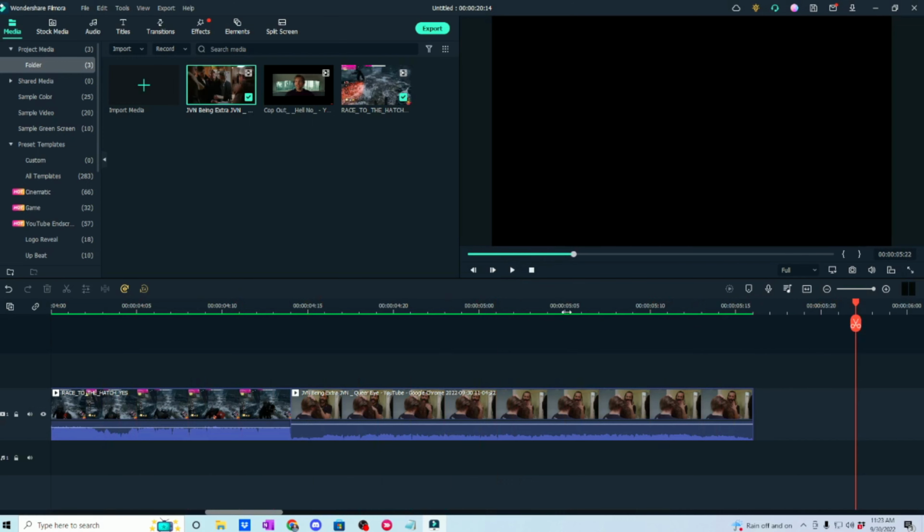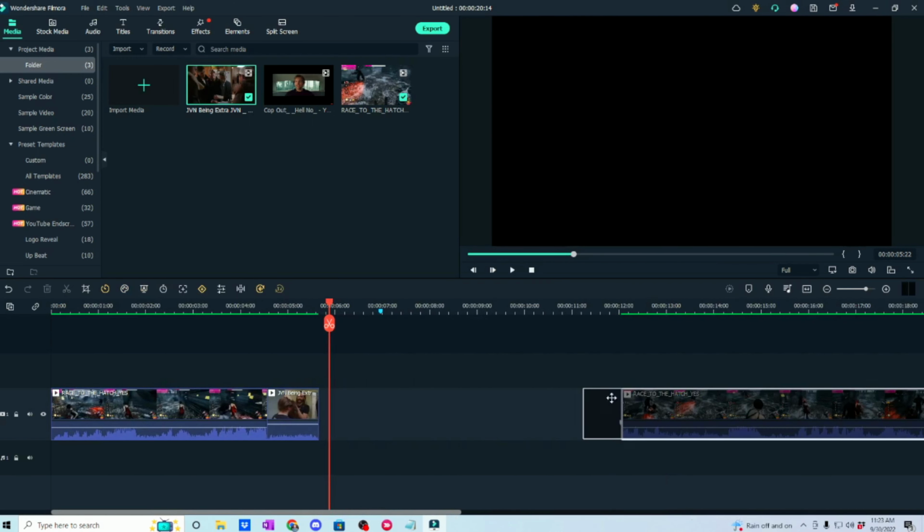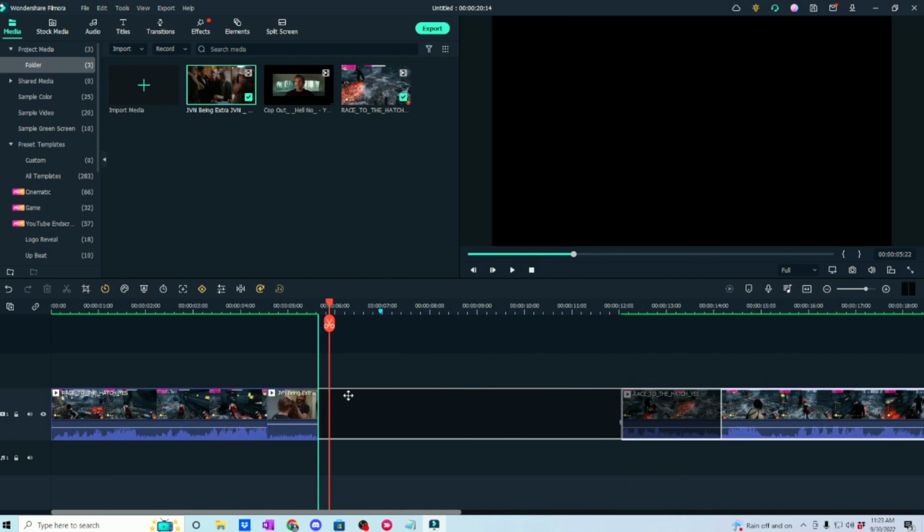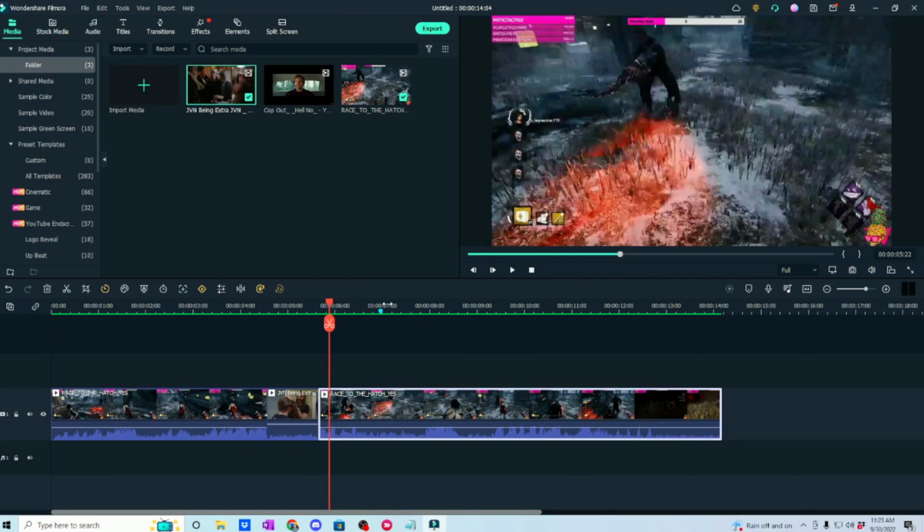I'm happy. Next, we're going to move the clip and align it. You know it's aligned because you see this blue bar as I shift it to the left. We know it's aligned perfectly.